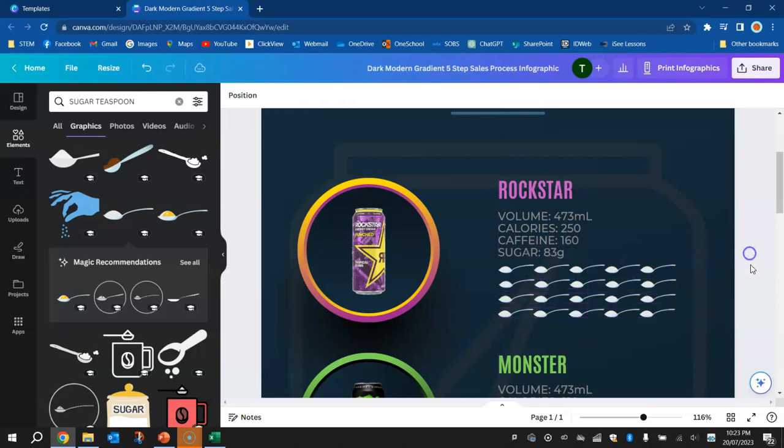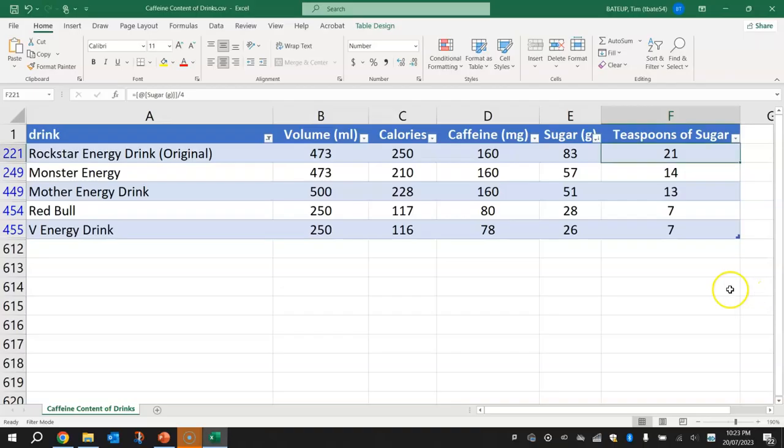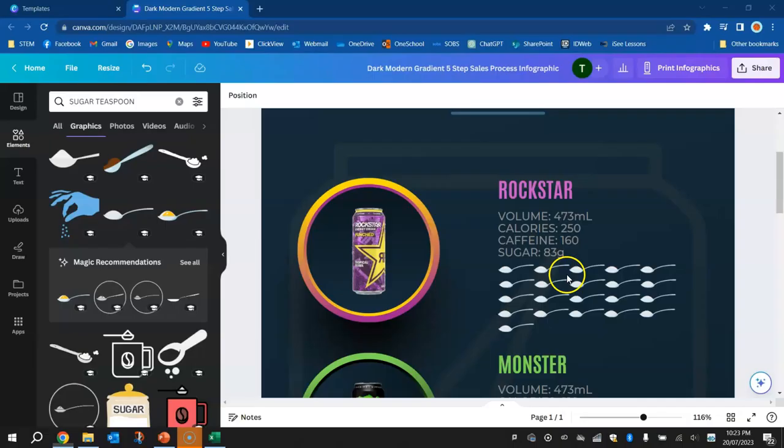Think about these, right? So that's 20. I need to put one more down below, so I'm just going to ungroup that one, I guess, and drag one of these spoons down below. There we go. So that shows us we've got 21 teaspoons of sugar going into the Rockstar energy drink. So quite a few. The next one is 14 for the Monster energy drink.